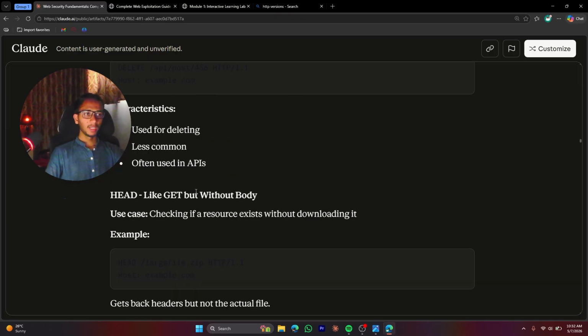And then we have the HEAD method, which is used for checking if the resource exists or not. It is very similar to GET, but in GET we try to get the information, the file, the content, right? But in HEAD, what we do is we just confirm if the resource exists or not, that we want to either download or get the content, right? So it is just used for validating. It gets back headers, not the actual file.